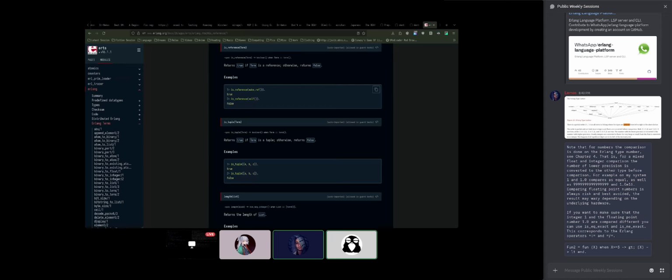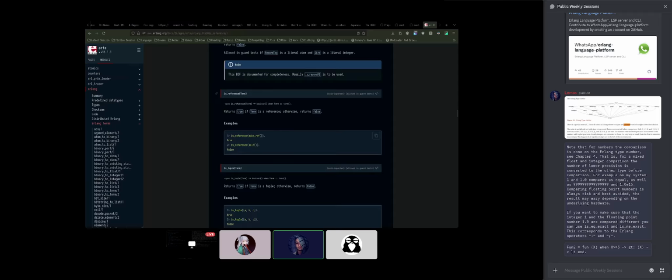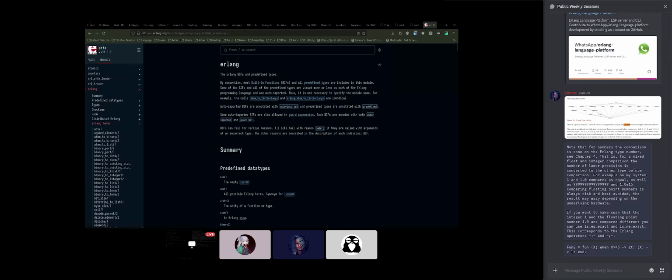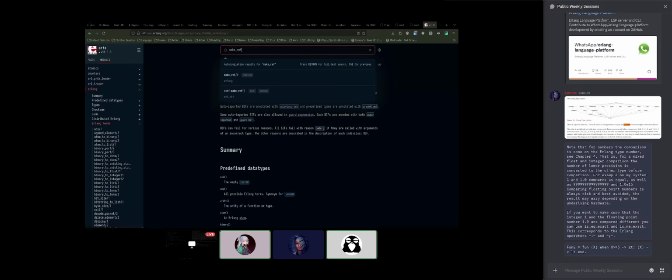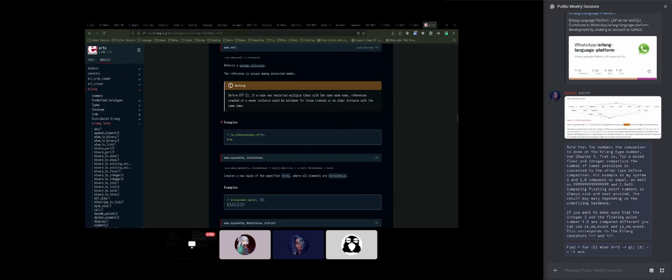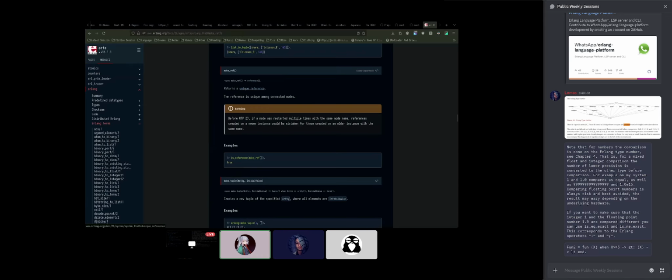Very explanatory. Oh, but we can see what make_ref is. That helps. Does make_ref return a reference? I see what it is. This is basically unique among connected nodes. So before, it was made multiple times. This node reference is created, what is new? I don't know, what is that instance? It's like an atom, but it's guaranteed to be unique each time you call this thing.